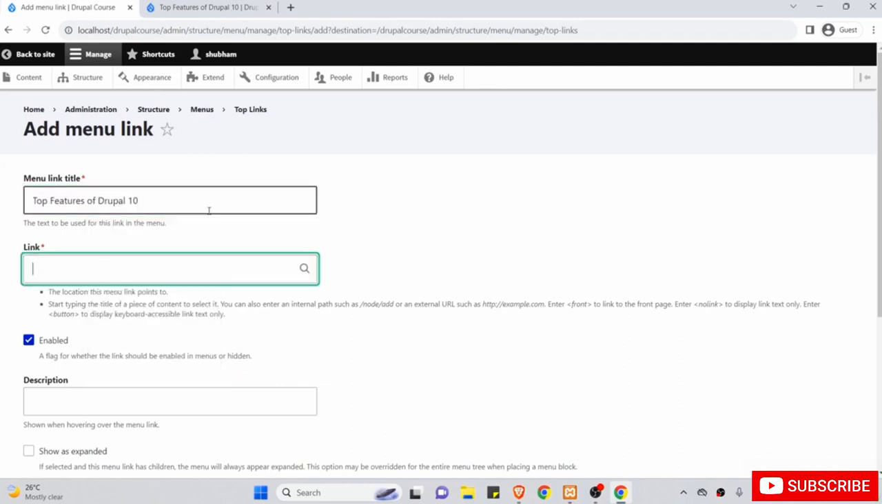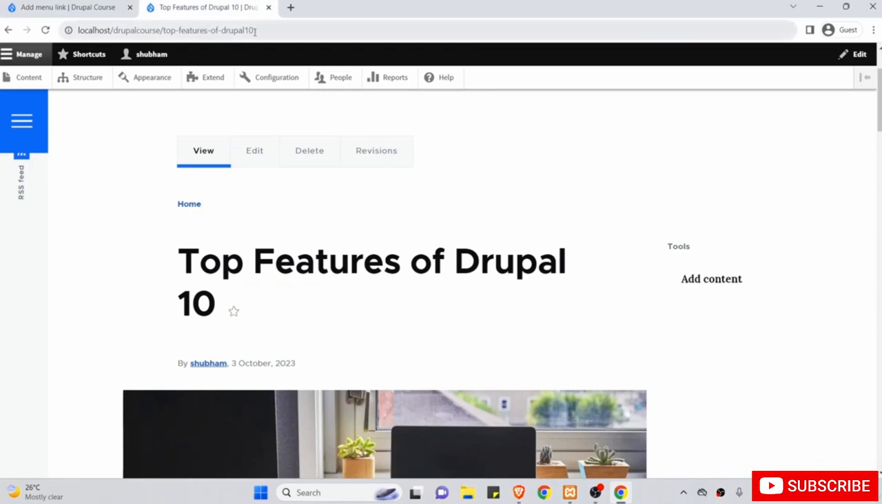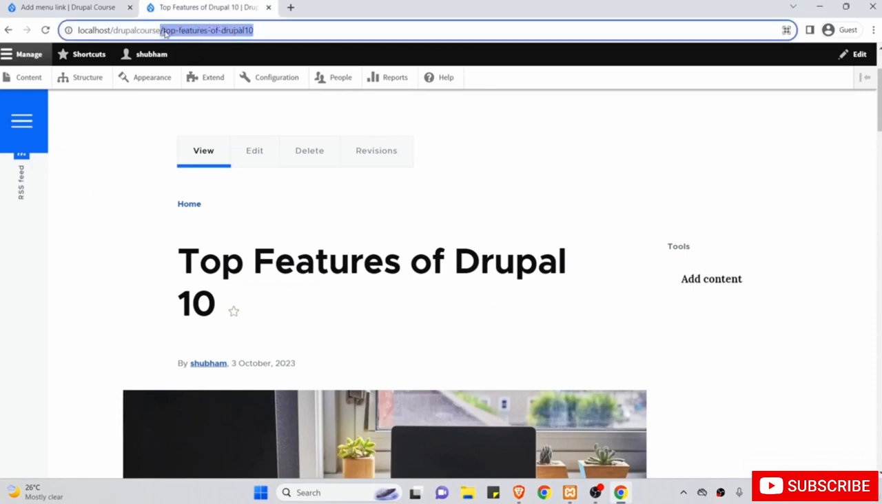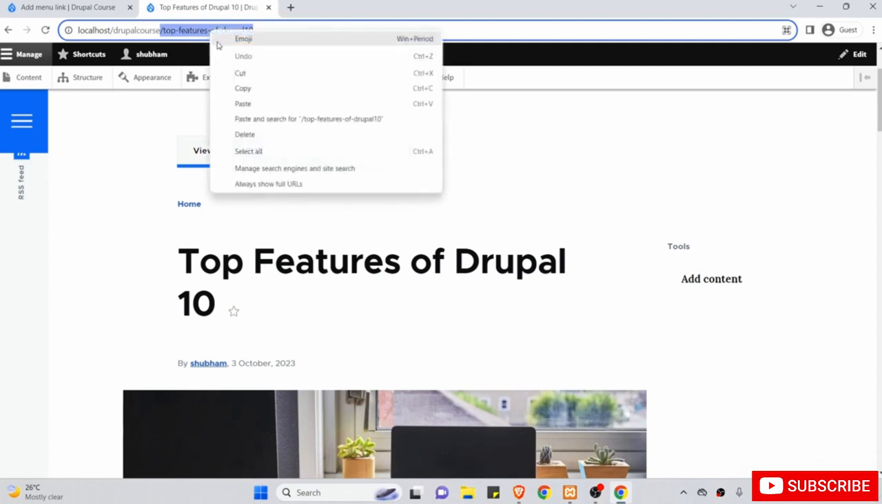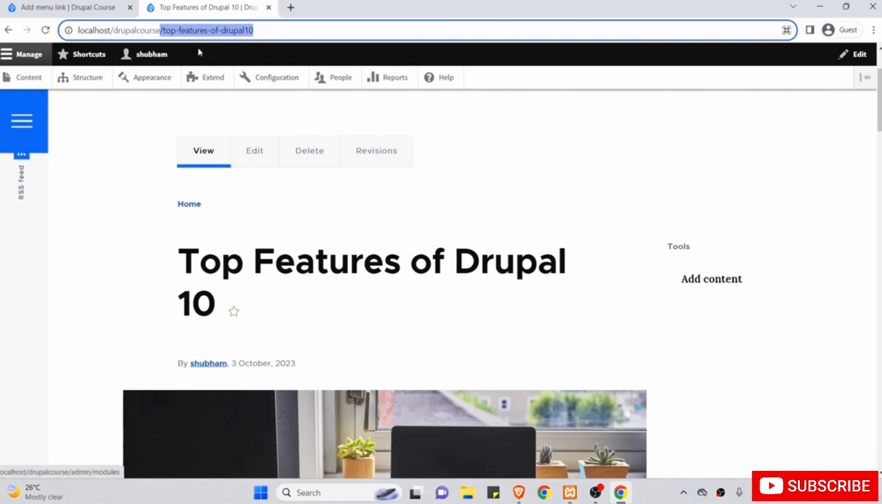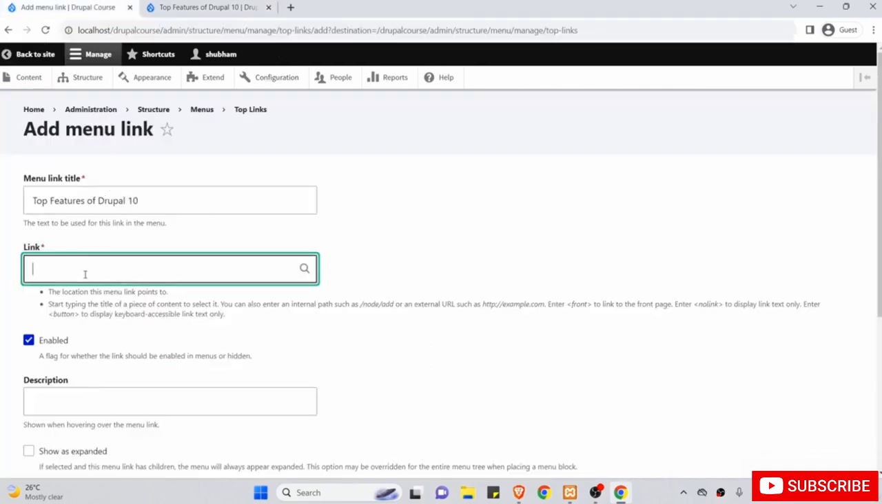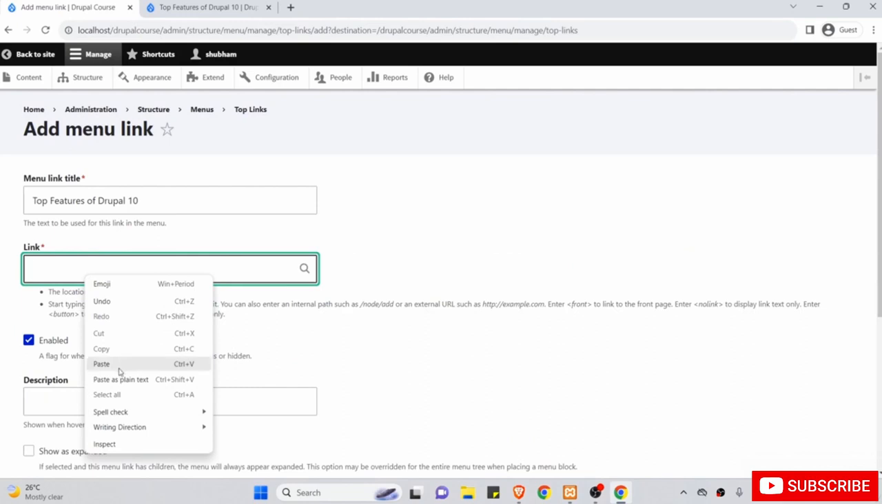In the link here, let me go ahead and copy the link. So I will go there and then I will copy this part of the link. So I will copy the entire URL alias part of this article. So let me copy that. So right click and copy. So copy everything after this Drupal course and then go there and then just paste it like so.